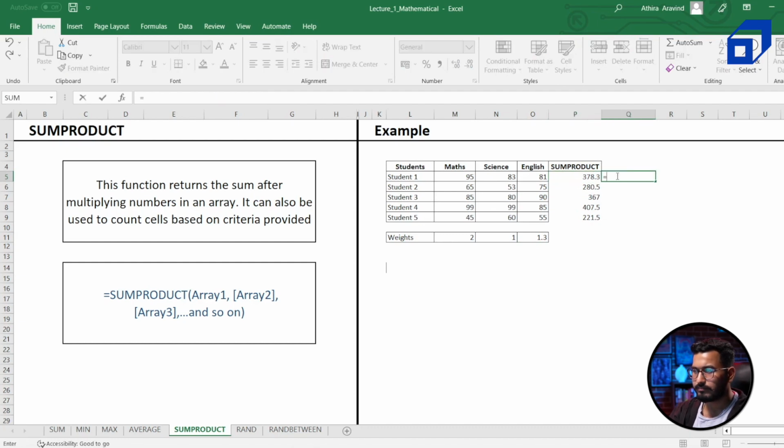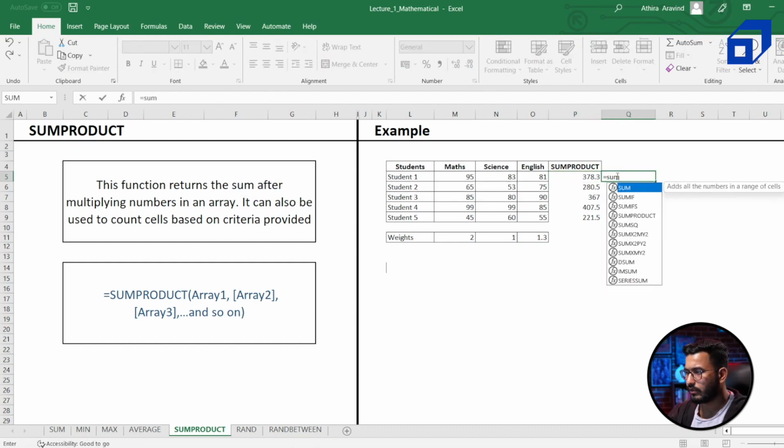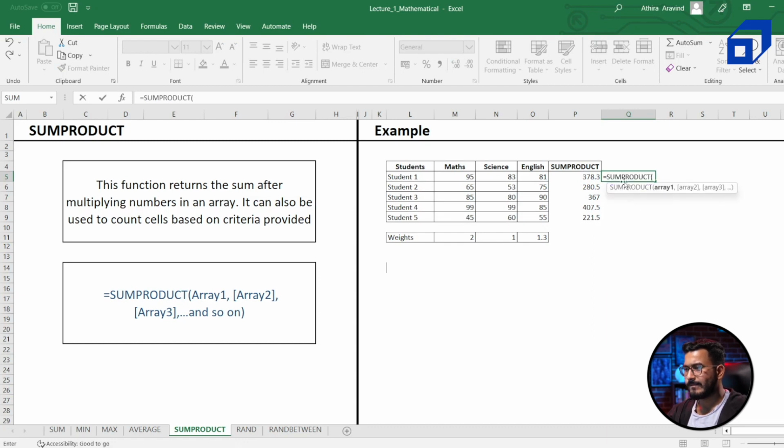Is equal to sum product. Here we have the formula. I wanted to multiply this array with this array. Now what will happen? It will take the first value of this array, which is M5, multiply with the first value of this array, which is M11, and then plus N5 into N11 plus O5 into O11. And then it will add all the values, you will get the answer.